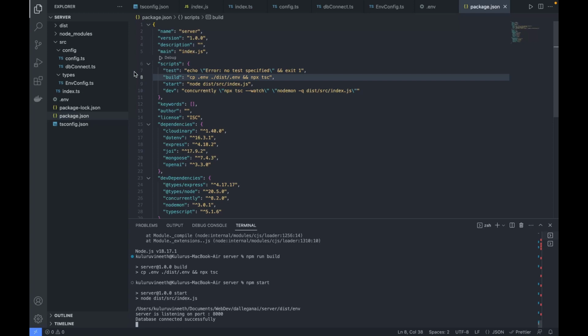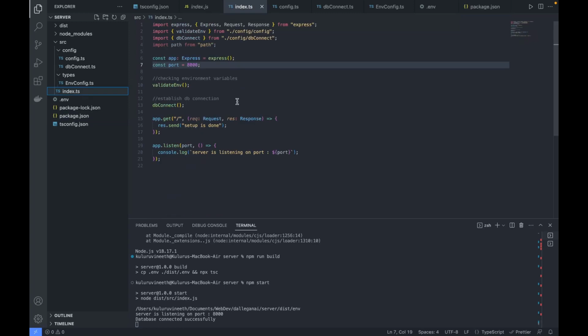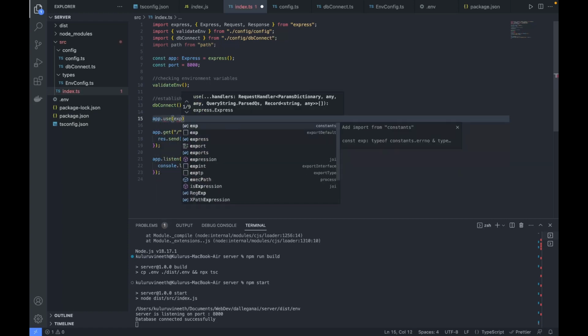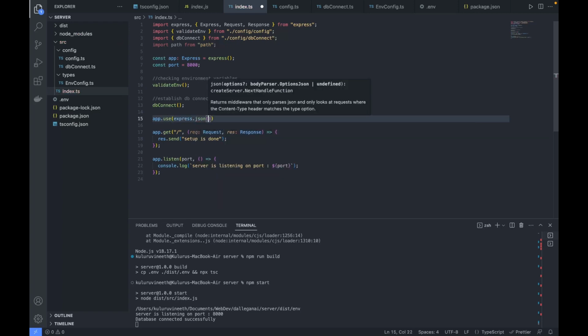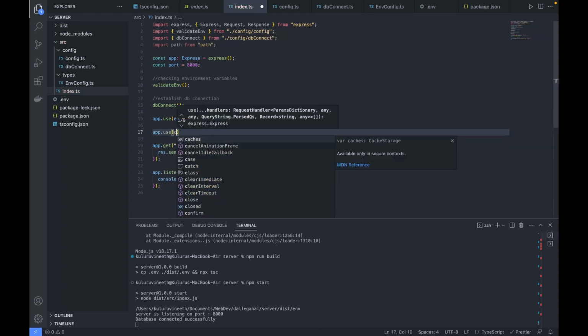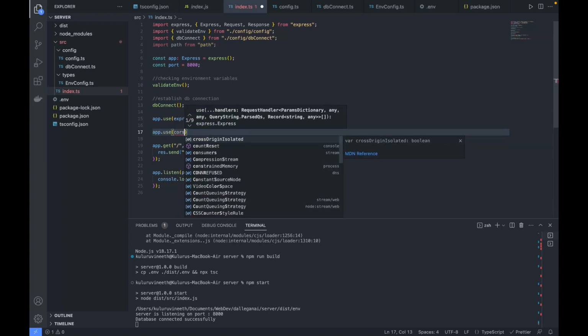Now let's get started by configuring the route for what we can name something like image controller. So inside our index.ts file, after this let's use express.json, pretty standard middleware. After this again we should use cors. So let's install this cors.